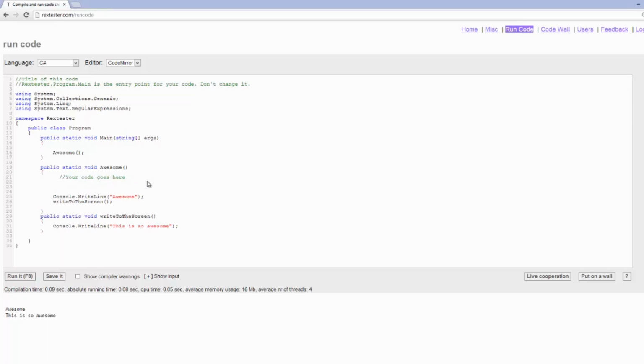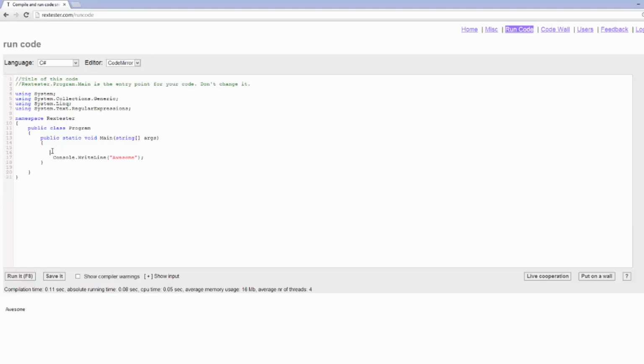Okay, so you need to go ahead and put this into the public static void here. And what we're going to do is get rid of this here, and put this here, and get rid of this here. All right, so if we go ahead and run this, it should just say awesome. So we pretty much have something really simple to work with.